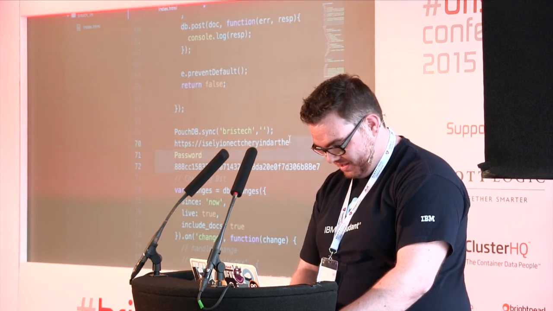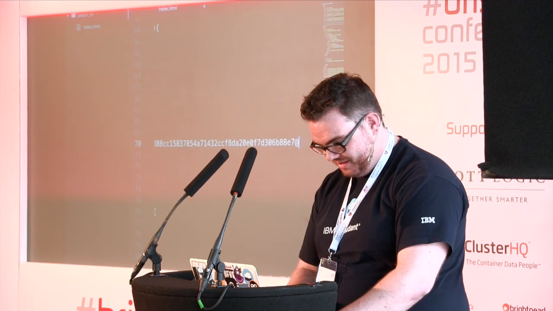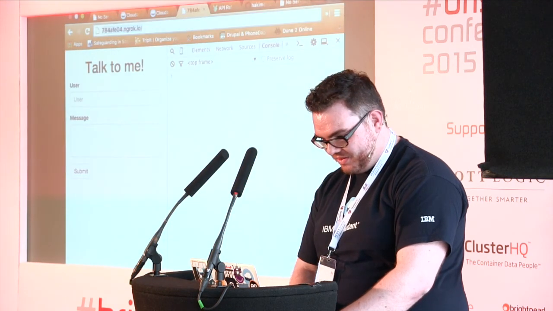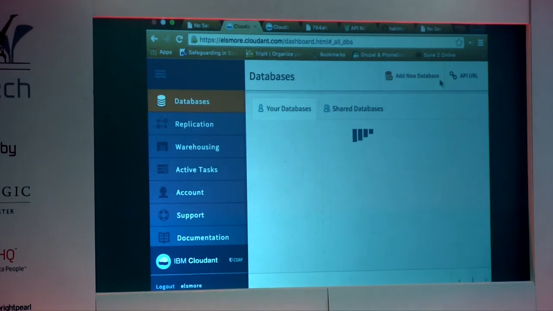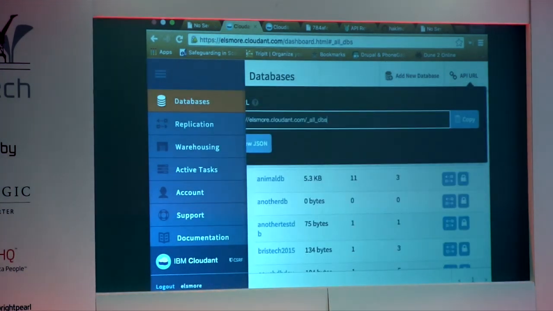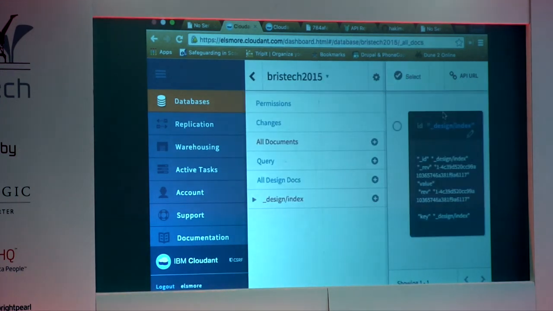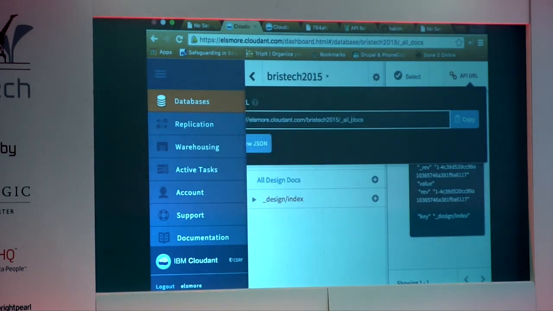Colon, at, and let's get the database for this. So let's go back, API URL. Why is it doing that to me? That's why, API URL. Let's just leech that straight out.